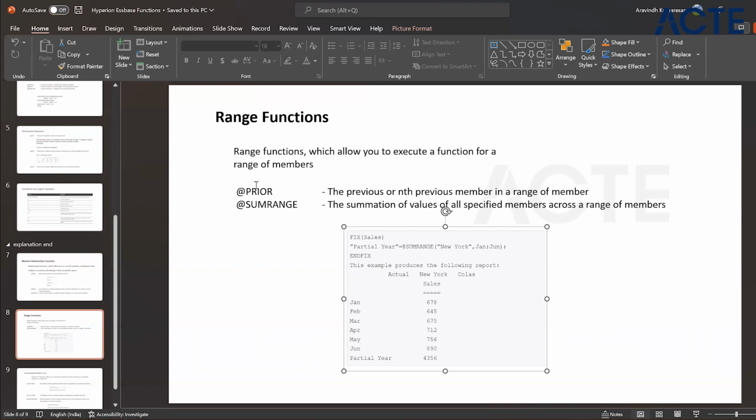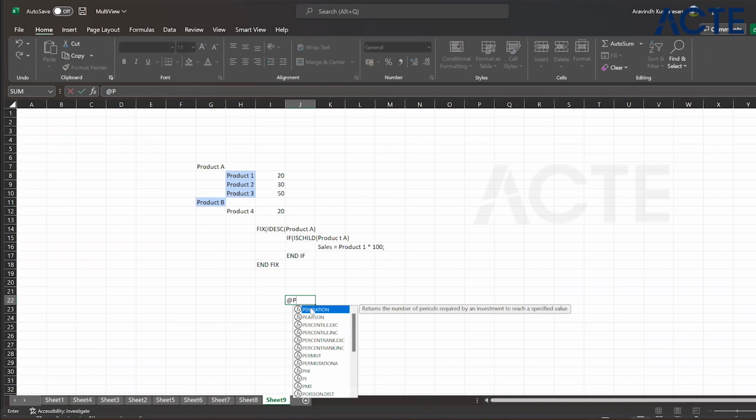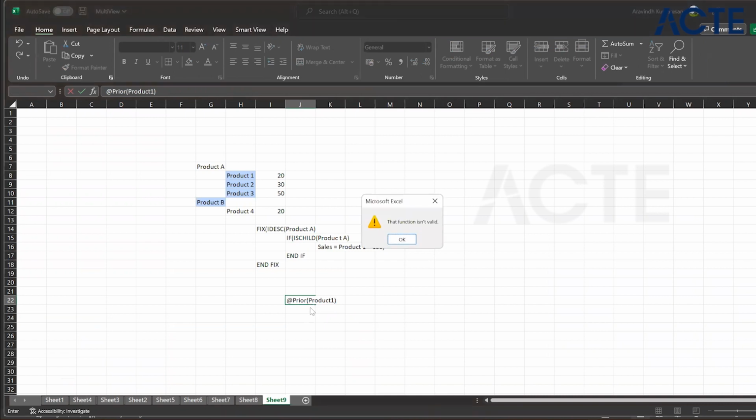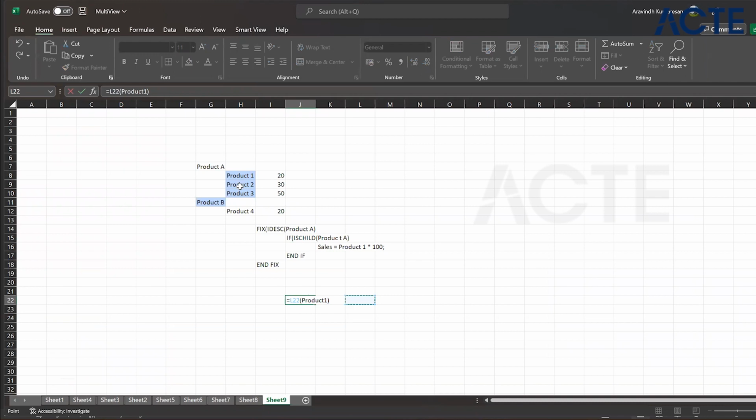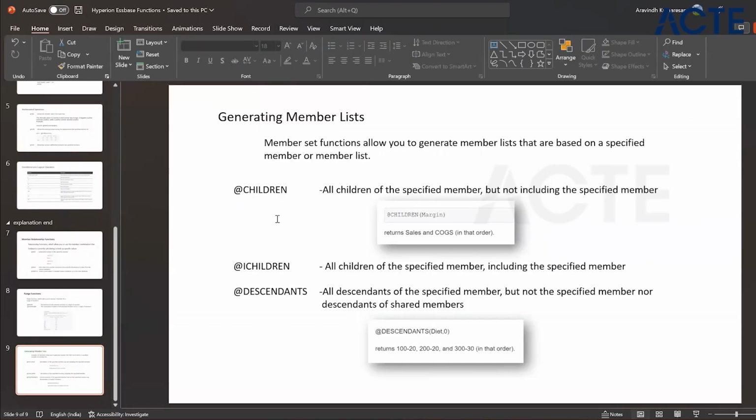And for example, if I use the prior function, I use prior of Product 1. This function will return Product A. So Product A is the prior member of Product 1. Using these functions, we can get member lists.